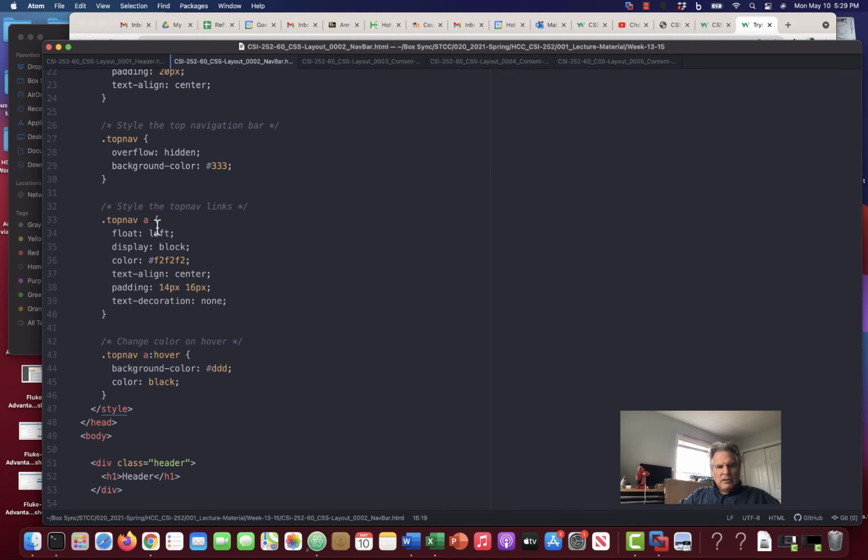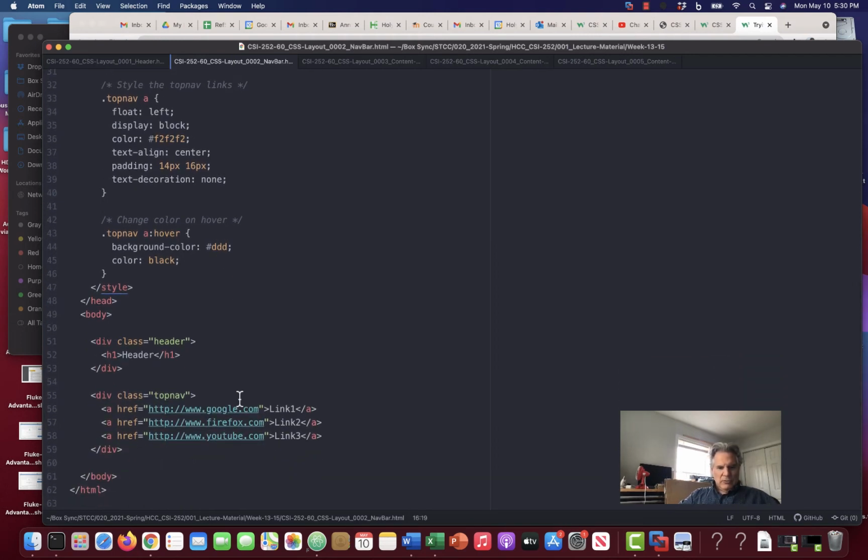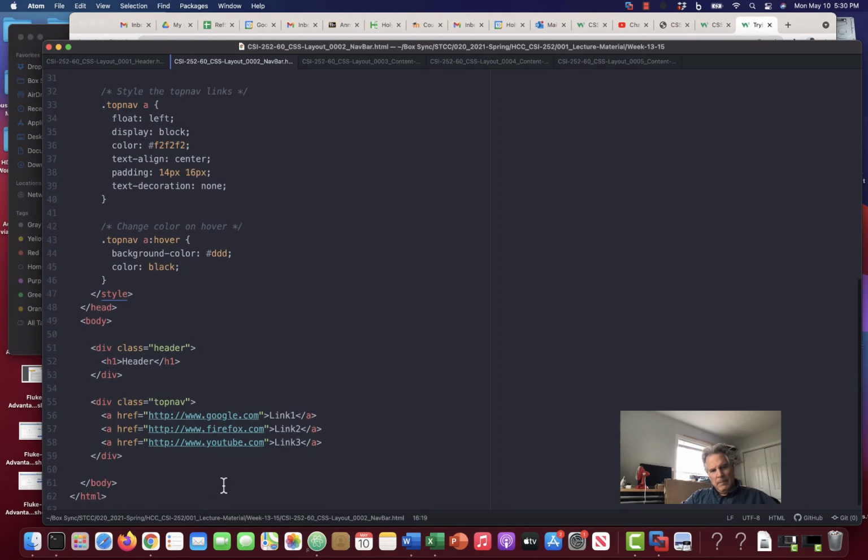And then the top nav links, that's top nav A. So A is for all the A tags inside of a top nav, they'll behave like this. And when you hover over an A link, it will change as specified here. And we can see, I went ahead and actually put links in there just for the fun of it. And they're called link 1, link 2, link 3.